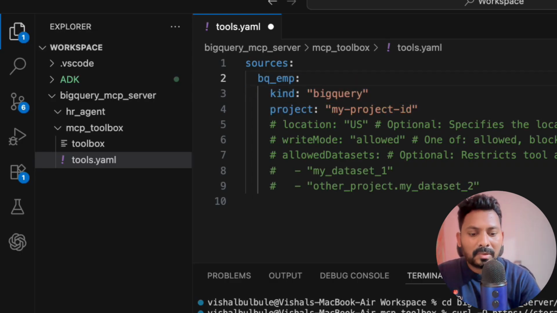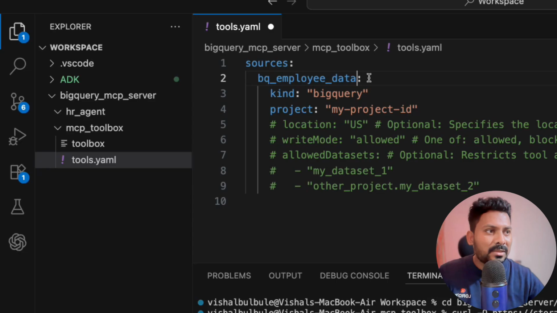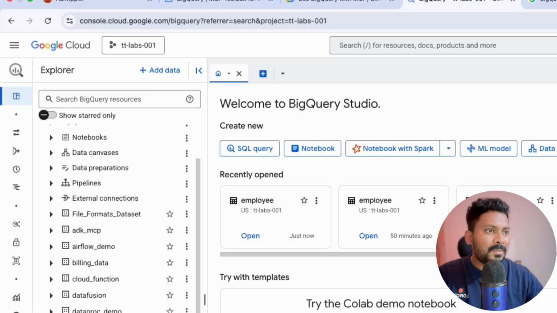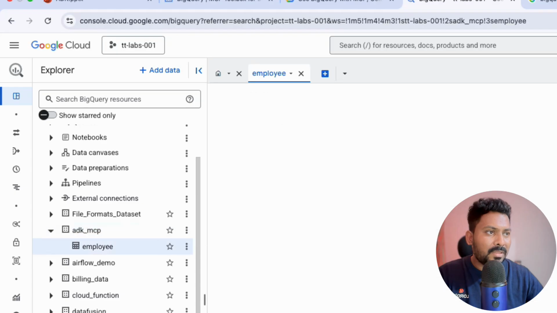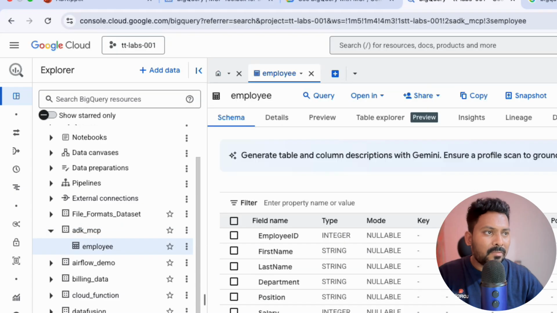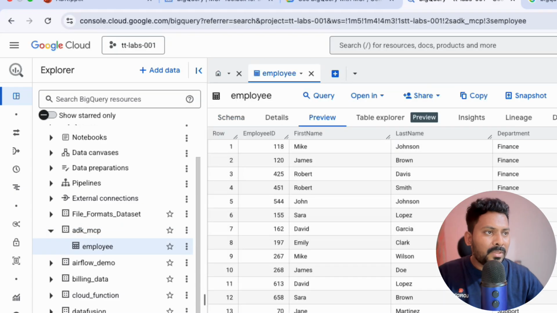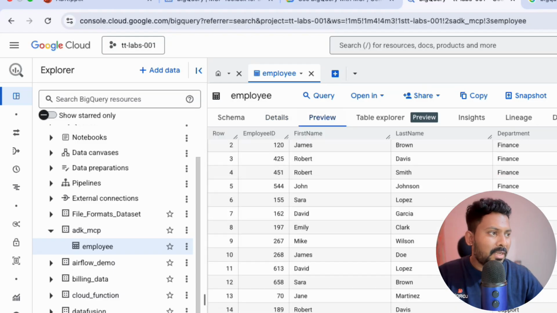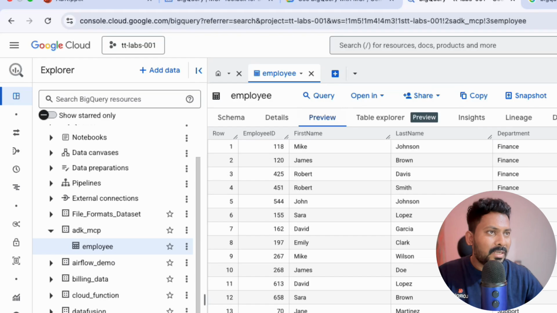BQ employee data. This is my source, and the kind is BigQuery. For the project ID, I'll give my project ID, TT labs G01, which is my GCP project ID. In my GCP you can see I have this ADK demo dataset, and within it an employee table which we'll be using for this demo. It has 1000 records. This is some dummy data for employees, so I'll be using it to interact with.